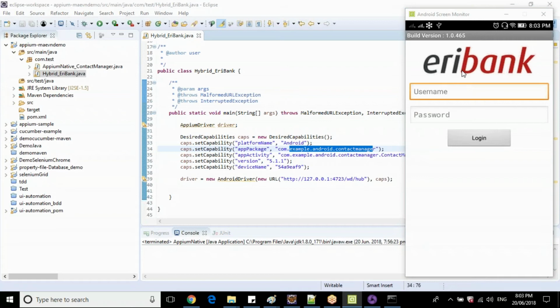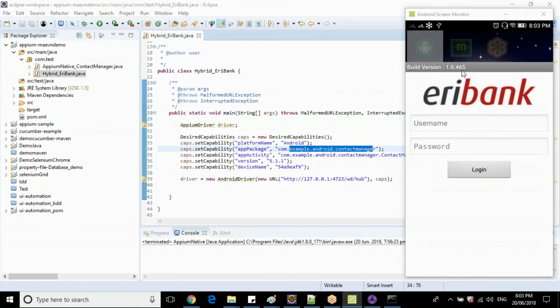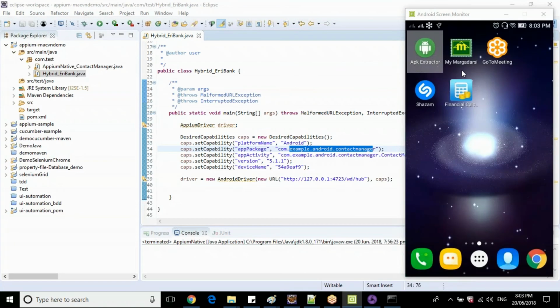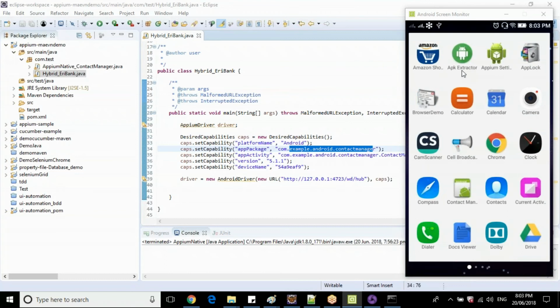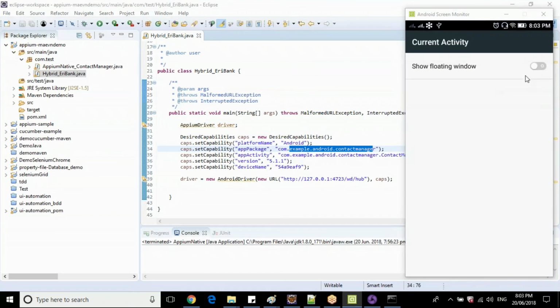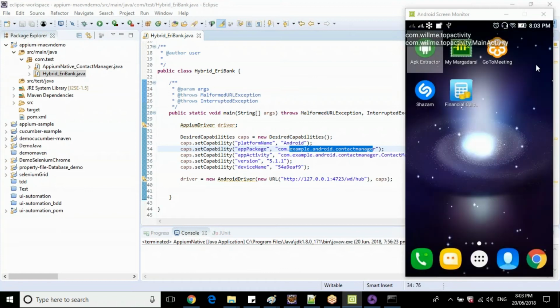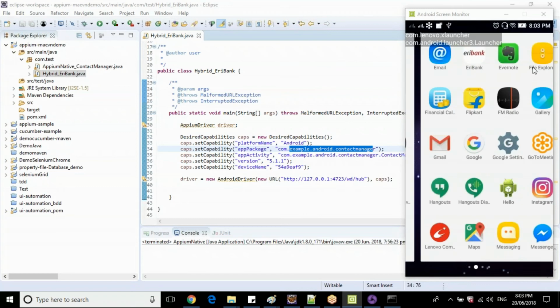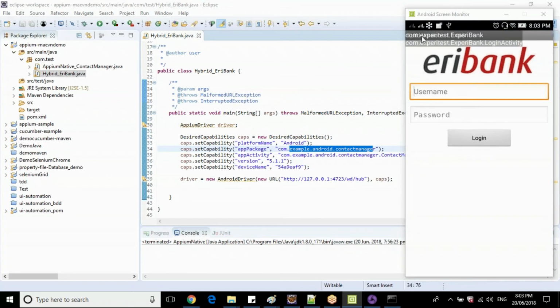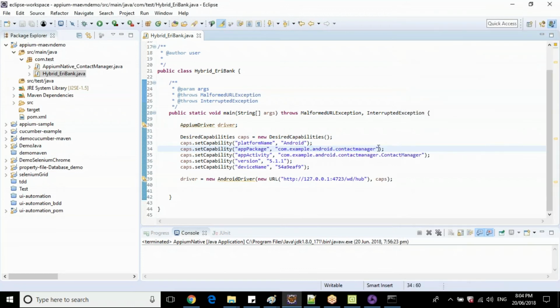So this is my hybrid application. For this, I need to identify the package and activity name. So how do you identify the package and activity name, guys? We have a quicker way to get the current activity. So let's launch the Experitest Bank application. The package is com.experitest.ExperiBank, and the home activity is LoginActivity. So just specify that one here.